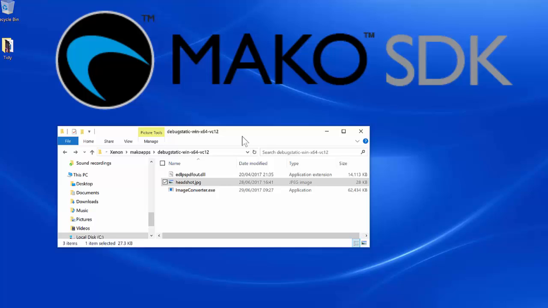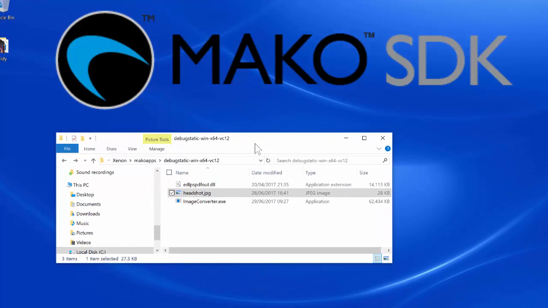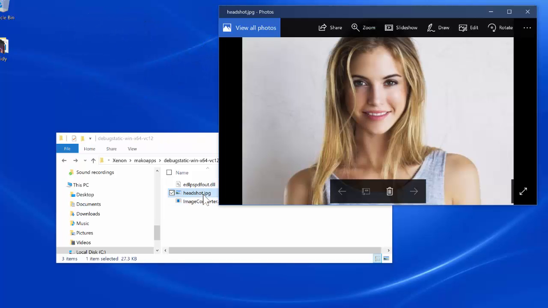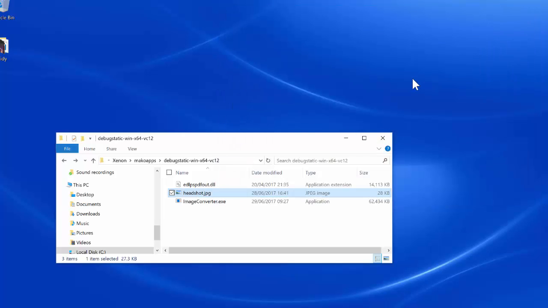Hello. I've written a simple utility that will take an image, such as this one, and add it to a page and then output that both as a CMYK PDF or CMYK TIFF, all using the Mako SDK. Before we delve into the code, let's see the thing in action.